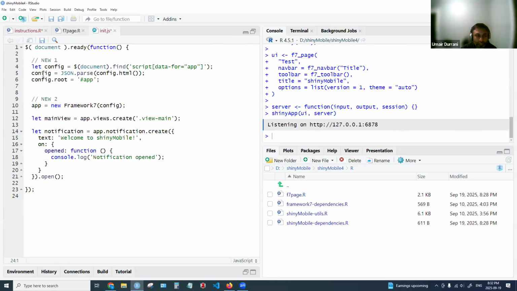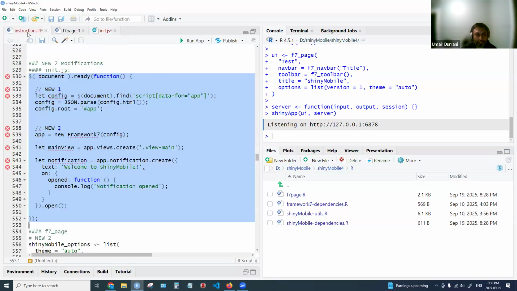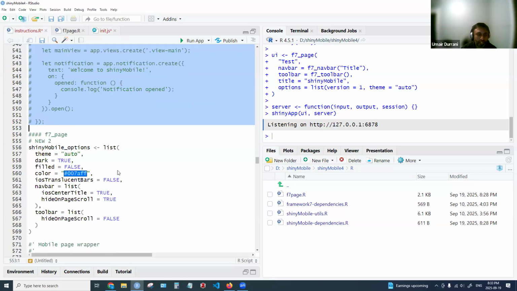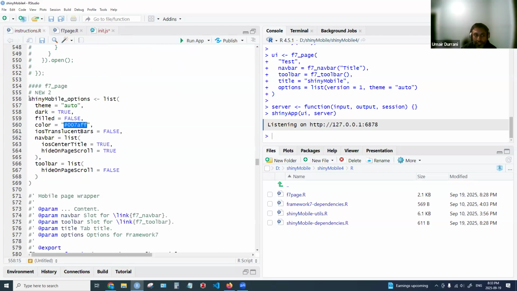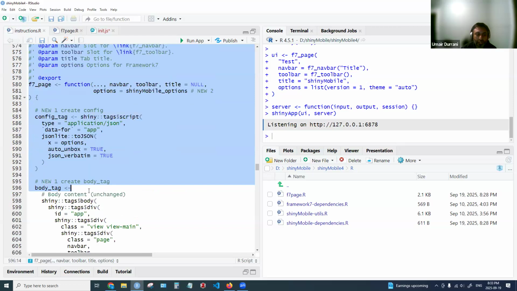Again, we are creating the configuration, and here the only thing that we provide is configuration, because now configuration contains everything. Configuration has the root equals app. Configuration can also contain version, theme, name, everything. And we then need to change f7Page so that we are able to provide all those options. So here we are now going to also add some default options, as Angel suggested before. So we can take shinyMobile options, and here's the modified f7Page.